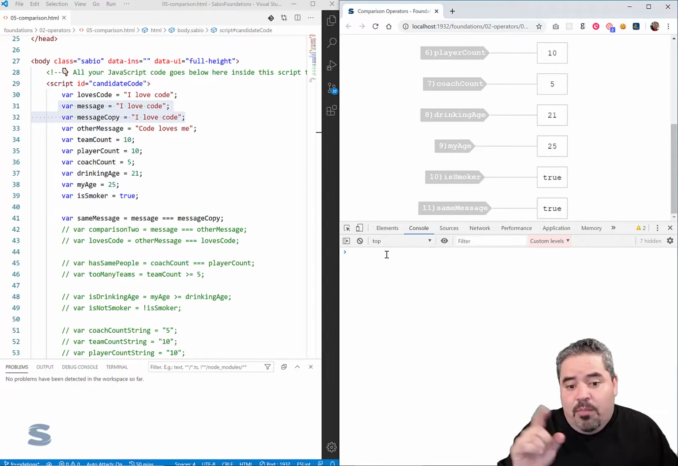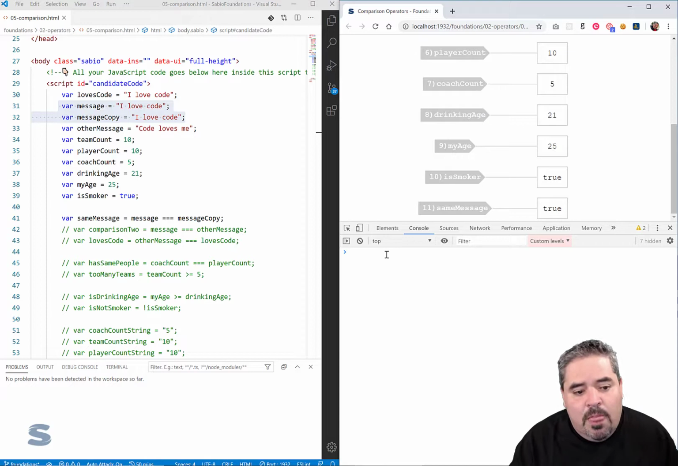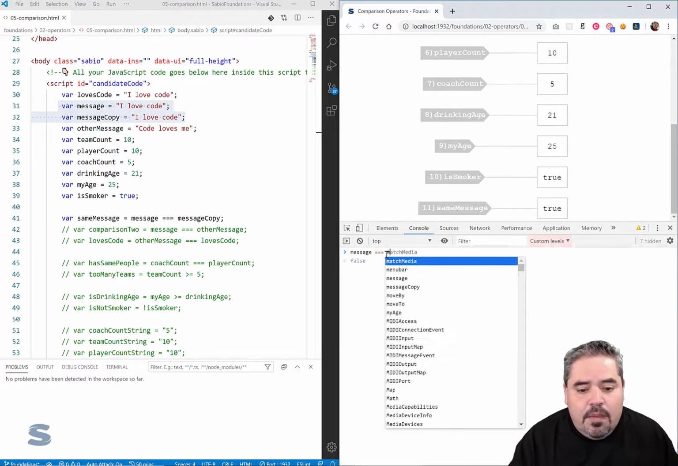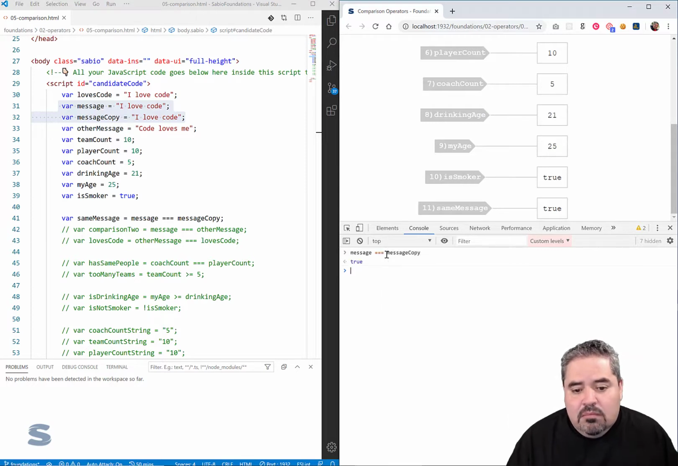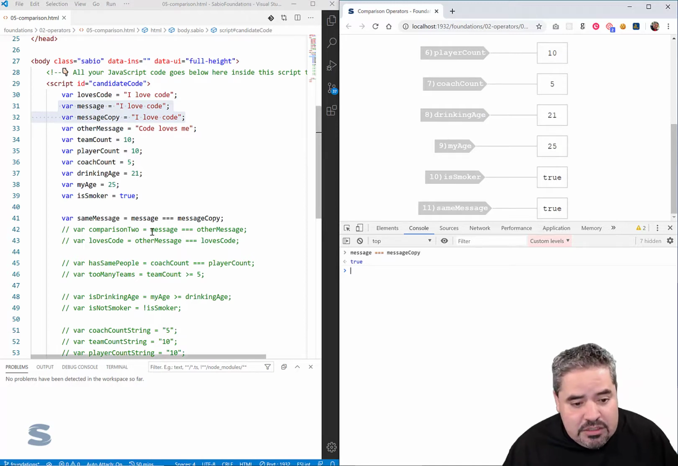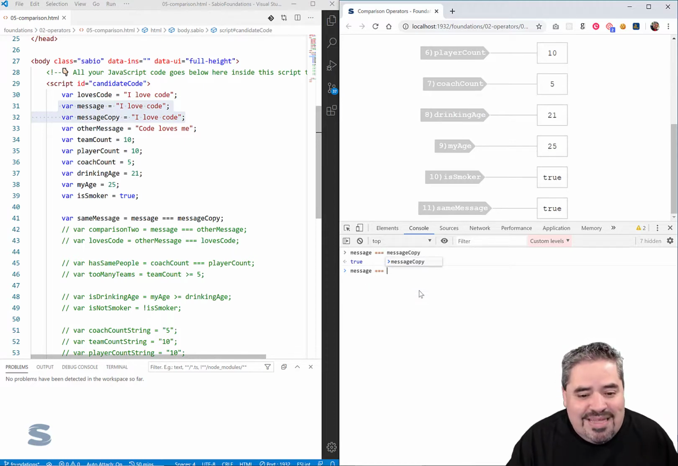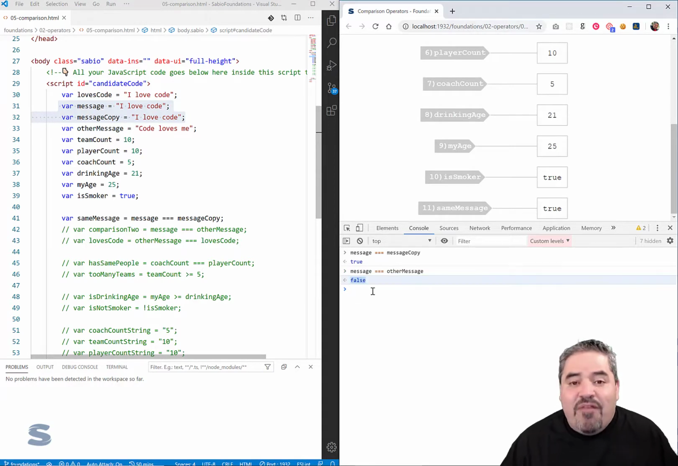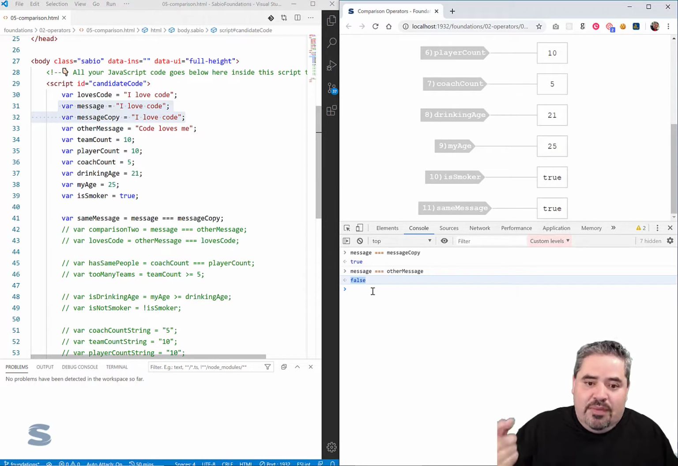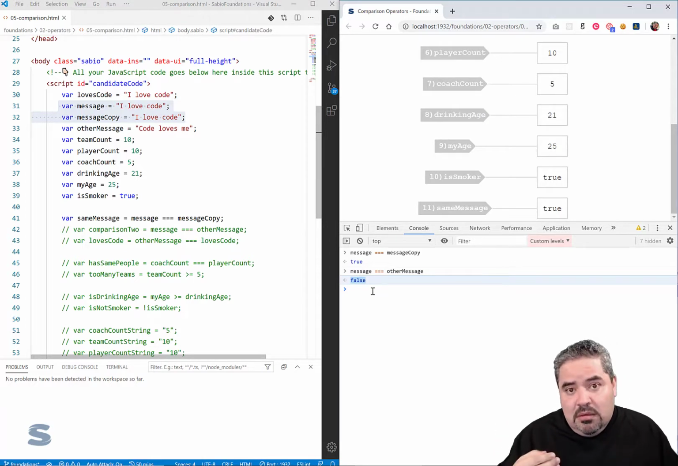Now, to help you with developer tools, because part of becoming a software developer is learning with your developer tools, here is the command bar. I can say message triple equals message copy, and we know that's true. I can also get a preview. Is message, with the strict comparison operator, equal to other message? That yields the expression false. The value yielded from that expression is false. This is a Boolean.